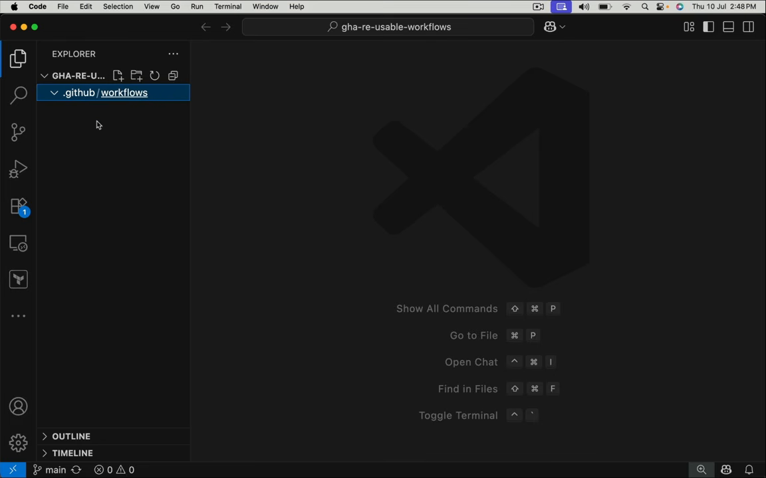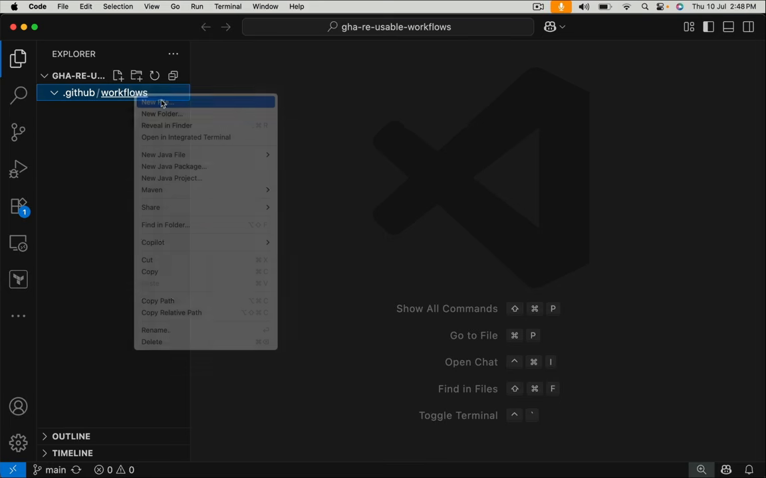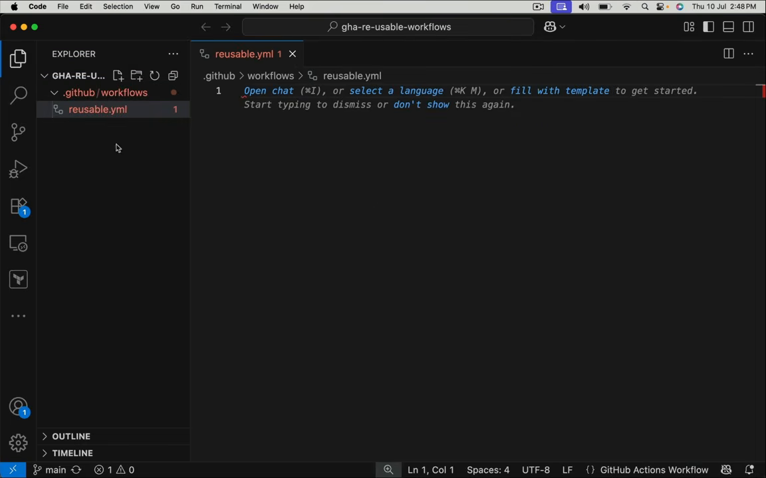Let's create two workflow files. One is reusable workflow, other one is to call reusable workflow. Let's create reusable workflow first. I'm naming it reusable.yml.